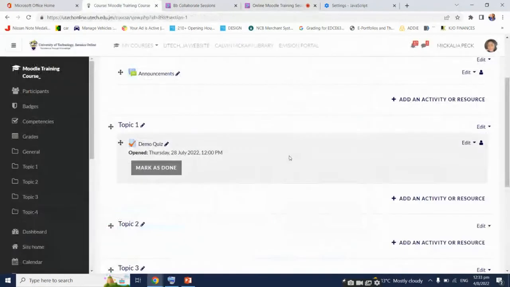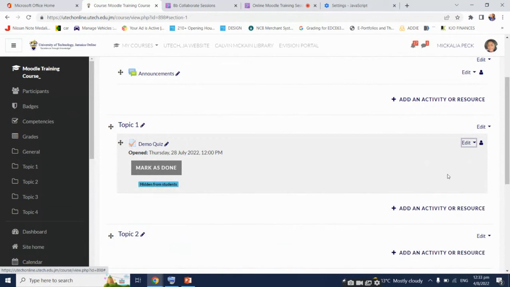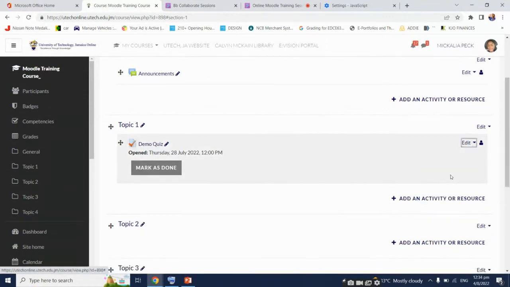So let us look at it. This is my quiz. If the quiz is hidden, the quiz can't be hidden by itself. It would have to be a case where the lecturer hides the quiz. So here it says it is hidden from students. If it is hidden from students, it's not hidden from you as a lecturer, but there's a little note to let you know that it is hidden. So it's simple. To unhide, you click on the edit settings for the quiz and you click on show.